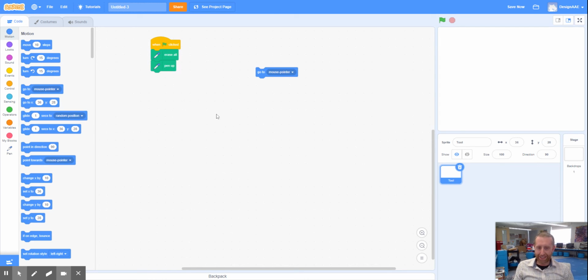The reason we need to put it aside is because if I put it right into my code like this, basically my program would say that as soon as I click the green flag, it should erase everything, lift the pen, and go to the mouse pointer. And then as soon as I moved my mouse pointer, the pen would be done following. The pen's not going to come with me because it only says to go to the mouse pointer one time. As soon as it's gone to the mouse pointer, it thinks its job is done. It thinks it's done everything it needs to do.